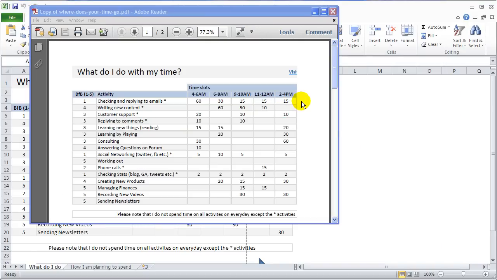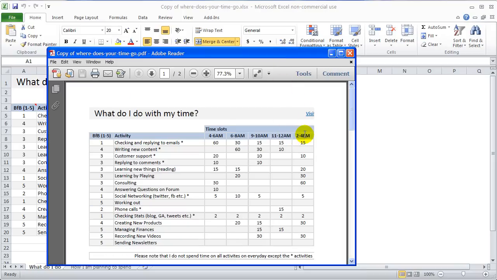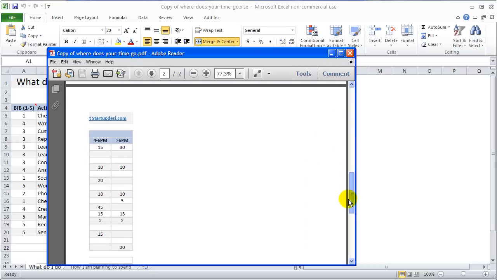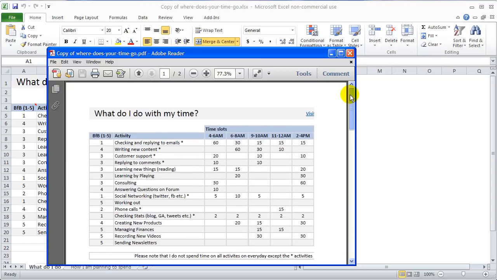The problem with this PDF file is, as you can see in the conversion process, it has got broken into two. So here, while we have columns till greater than 6 p.m., in the PDF we have only columns till 2 to 4 p.m., and the rest two columns have gone into the second page. Whereas we want all columns to appear in a single page.